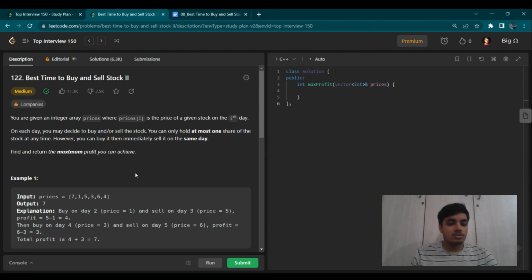Here, there are two points we have to take into consideration. We can hold at most one stock at a time, so whenever we buy a stock, unless we have sold it, we cannot buy another stock. And the other point is that we can buy a stock on one day and sell it on the same day. So that is possible, and we have to maximize the profit we can achieve.